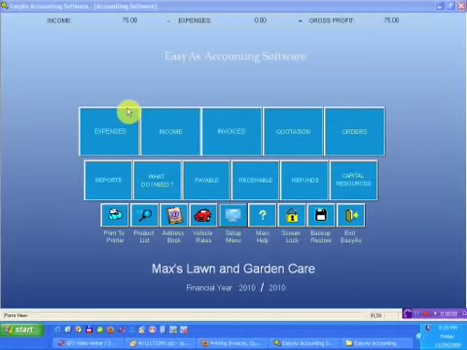I want to discuss logos for your invoices. When you set up the system by default, there are no logos included. The logos haven't been set up, okay?